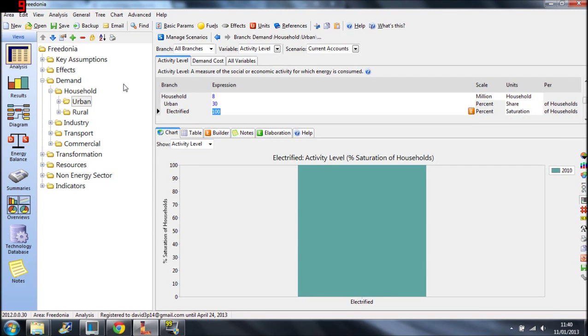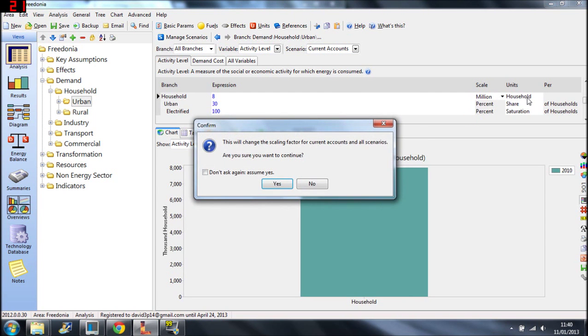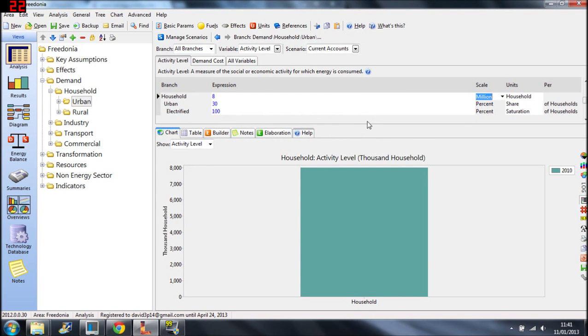When an entry is selected in the data structure section, the corresponding information is displayed on the right hand side of the screen. The upper section of this is the data editing section. Entries shown here can be edited simply by clicking on them and changing the number. This includes both scales and units. For example, if I wanted to change the number of households within Freedonia from 8 million to 5 million, I can do this simply by changing the number 8 to 5.